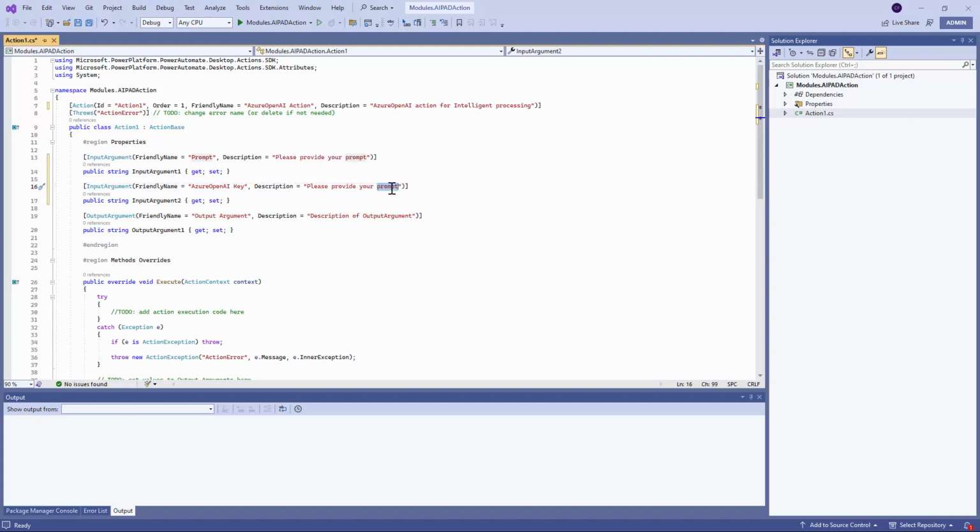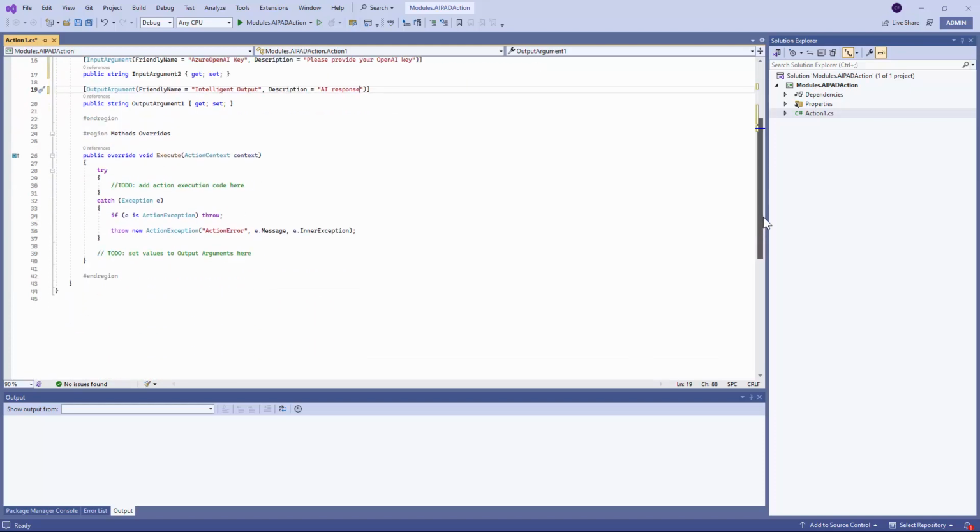So please provide your OpenAI key. So that's good. So input argument 2. And then finally, I will say output, intelligent output. The description would be AI response. Now that we have 3 things out here, the next is the method where the real magic happens. So the real magic would happen in the execute method.